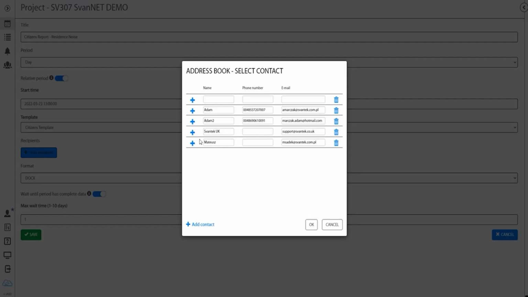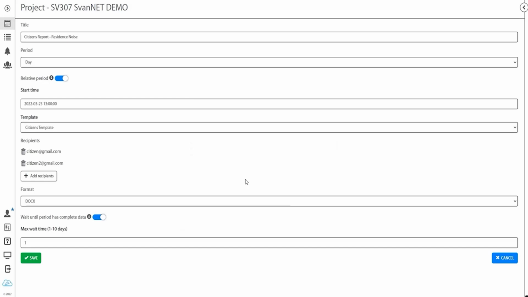And now we have to add all the citizens. So citizen one, and we have to have his email right here. And then we can add another contact, citizen2@gmail.com. We mark this, make sure it's marked. Go ahead and click OK. We can see here the recipients are added. The format, we can choose between docs and PDF. Let's keep that docs for now.